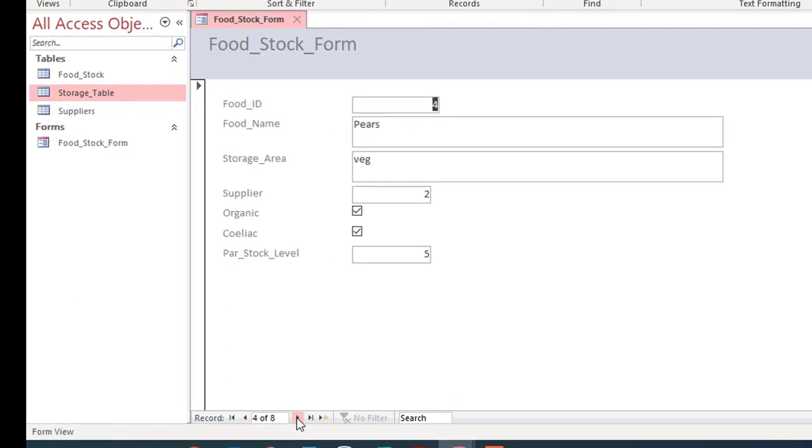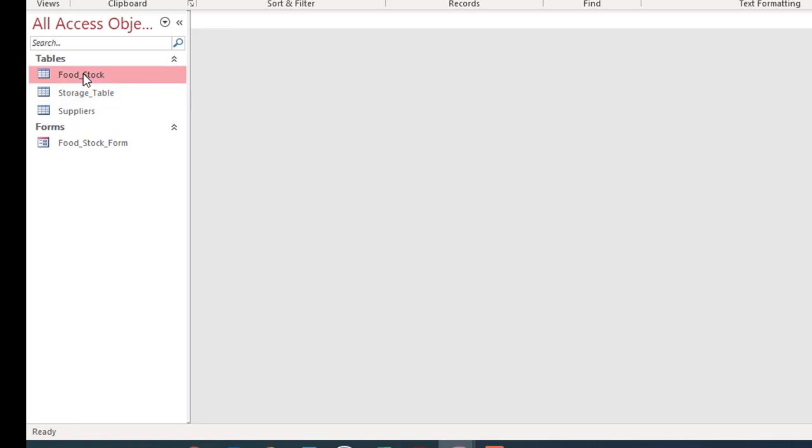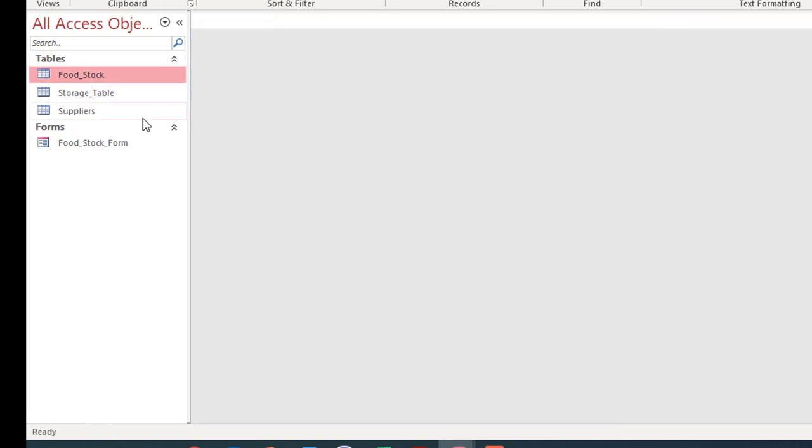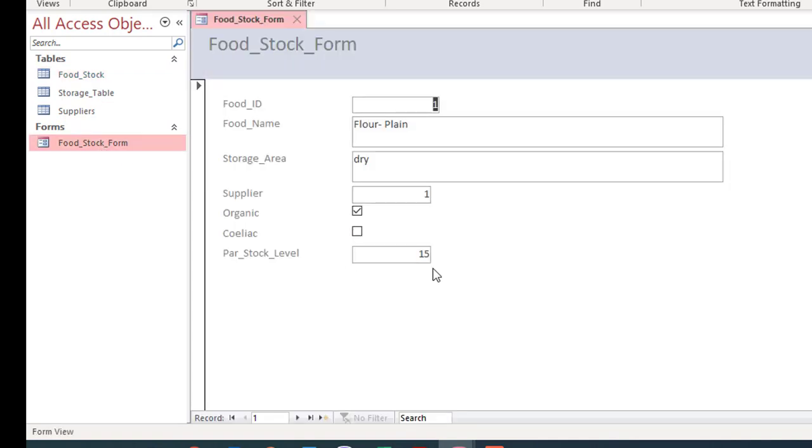Okay, so just so that you understand where the data is held, because it can get a little bit confusing. So this is information that's held in the food stock table, and if, for example, I change the power stock level from 12 to 10, and then I hit save and I close this one up here, and I go into the food stock table and take a look here, and you can see that the power stock level for the flour has changed to 10. If I change this again to 15 and I hit save and I close my table and I go into my food stock form, you can see it's 15 here.